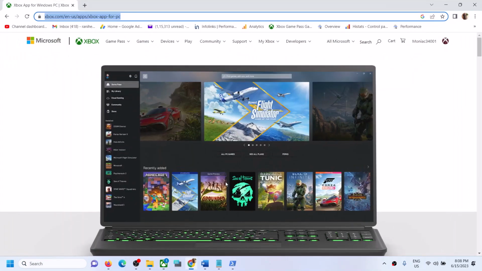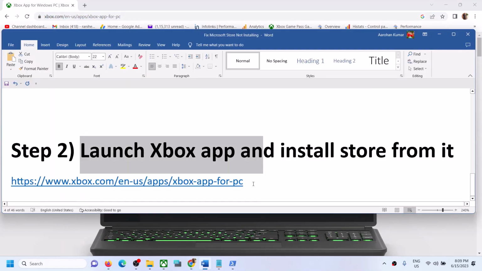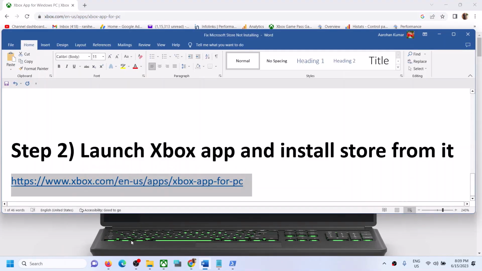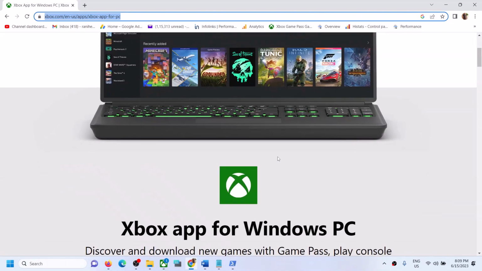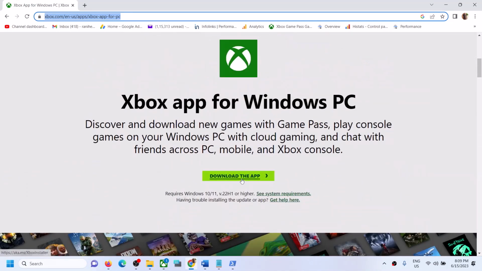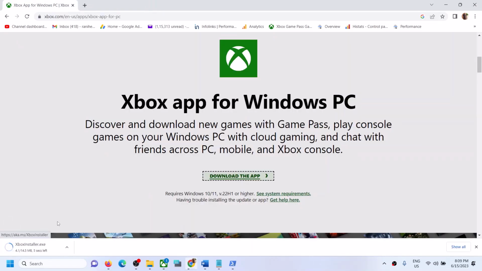Now if Xbox app is not pre-installed, in that case you can copy this link. The link is provided in the video description. Open this link in a browser. It will take you to Xbox website. Scroll down. Here you can see download the app. Click on download the app. And once the download is complete, run this exe file to install Xbox app on your computer.